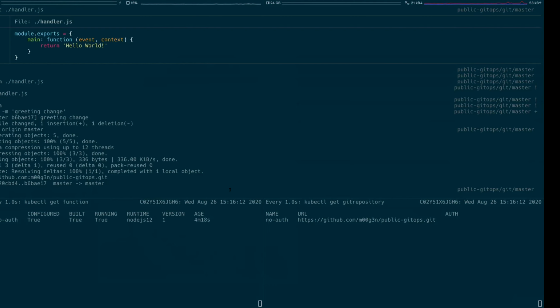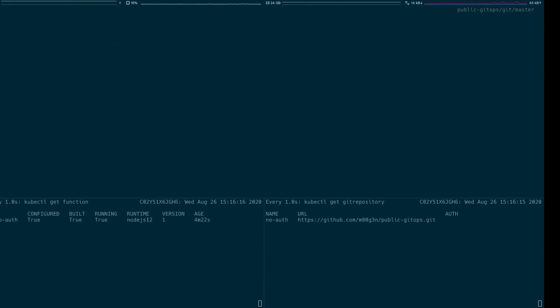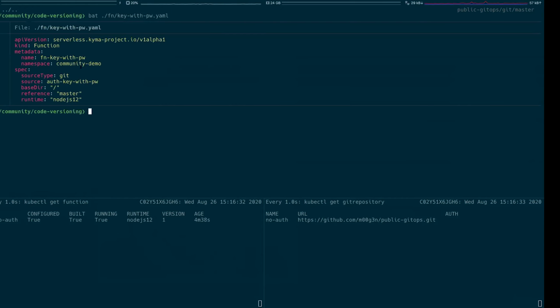The second one is a bit complex because we will use a private repository, and let me show you the objects that are going to be applied. So we will create a function again that is also under Git source control. This will be the reference to the repository that we will create. We will use the master branch as a reference. Runtime is the same, and base dir is the root directory.